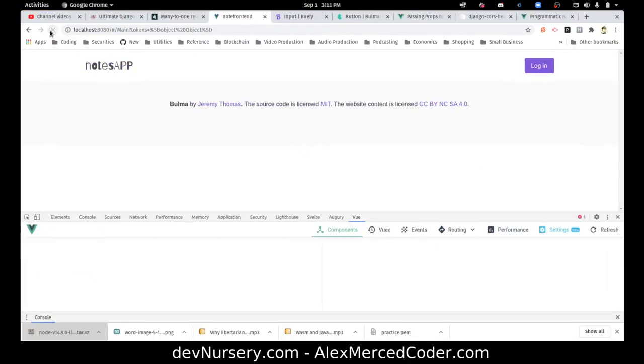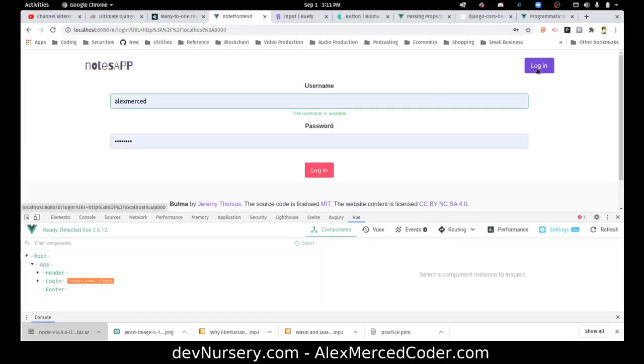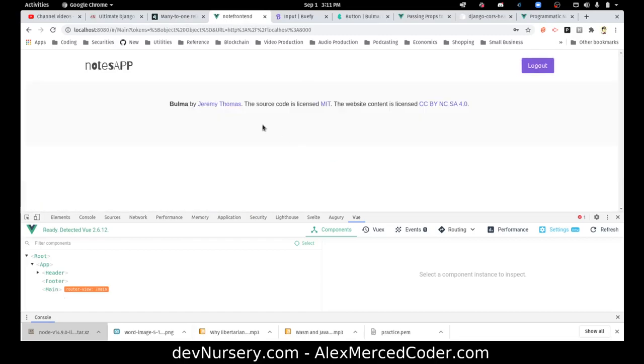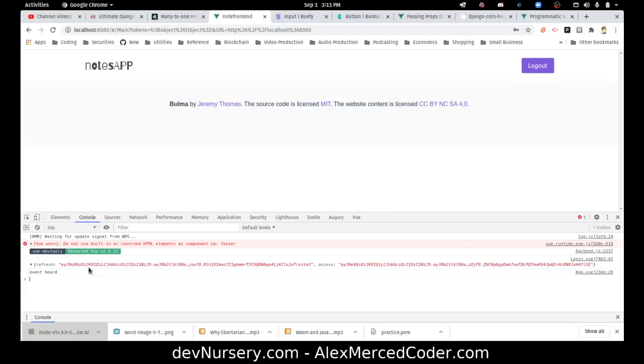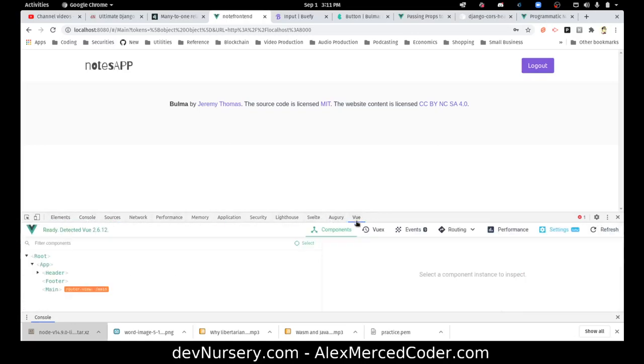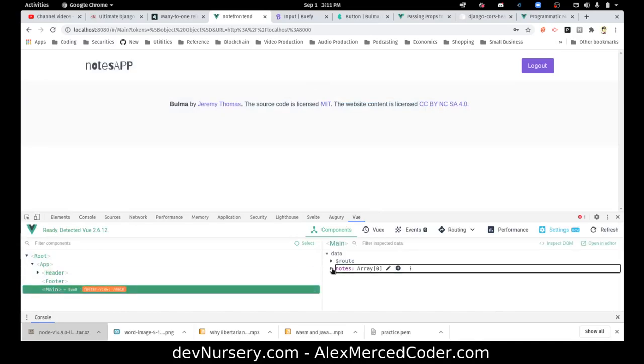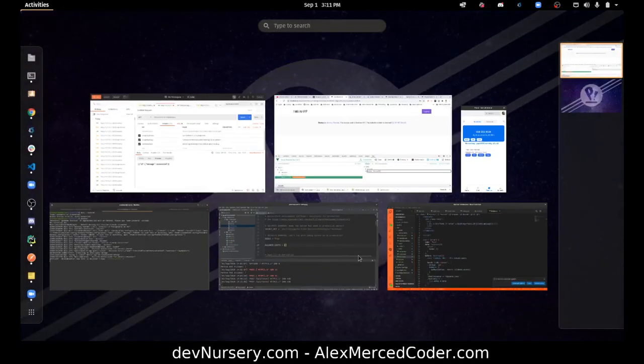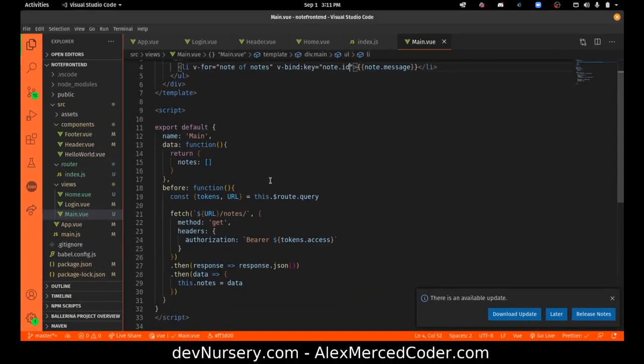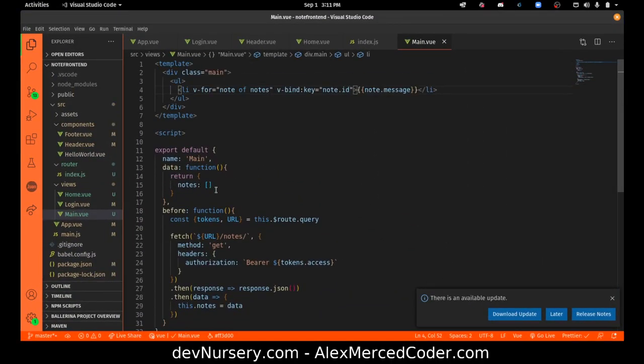So let's refresh the page. We go to login. I log in, which takes us to main. Nothing gets rendered. So let's see here. Did an API call get made? We are on the main component. So let's take a look at main. It now has an array of 0. So let's just double check that this function is even running. I think it's actually not before, it's created actually. Created. That's it. That was the problem.